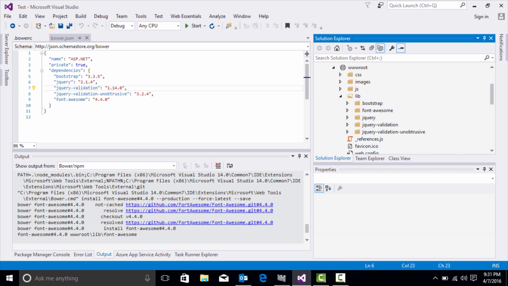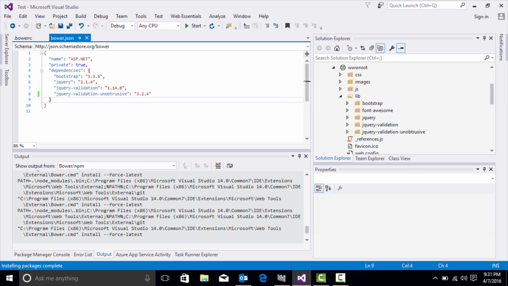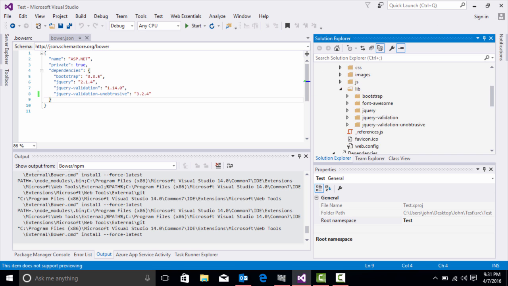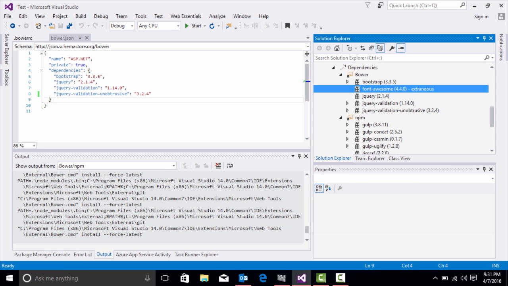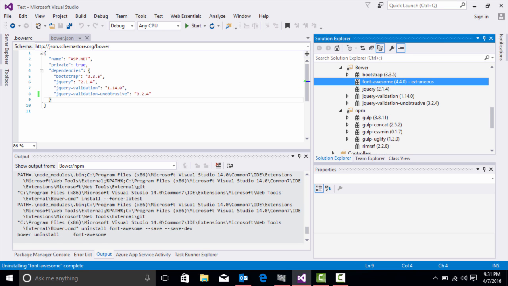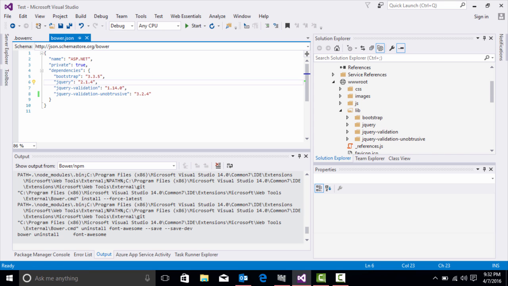Let's go ahead and close this out. Let's save that. You can see Font Awesome was added for us right there. Let's say I want to get rid of Font Awesome. Let's save that. And then let's rebuild this. Let's restore the packages. Let's go ahead and delete this. Uninstall package. This will go ahead and get rid of that. As you can see, it's not in our library folder in our www root folder anymore.